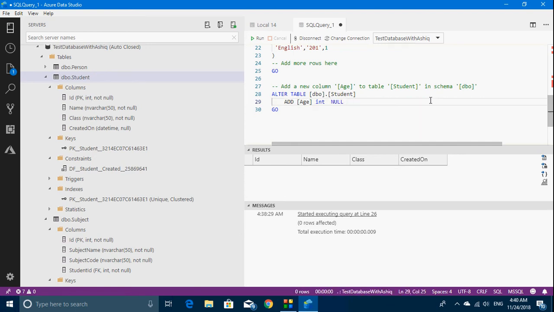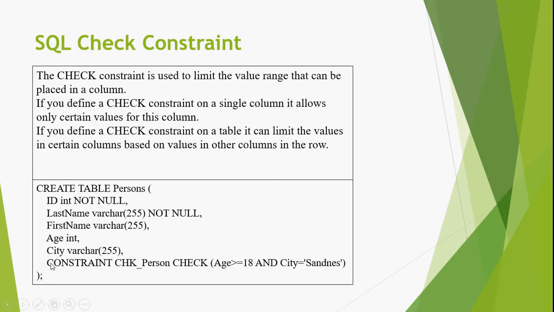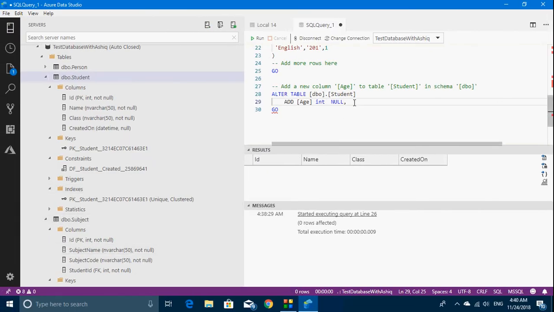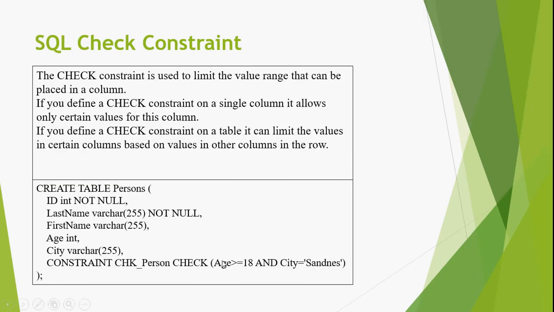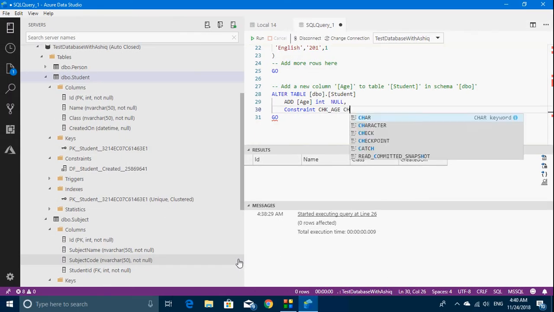But now we need to create the constraint for this. So what is the procedure? Constraint and the constraint name, then check age. After that comes the condition inside of this check: age should be greater than 18.